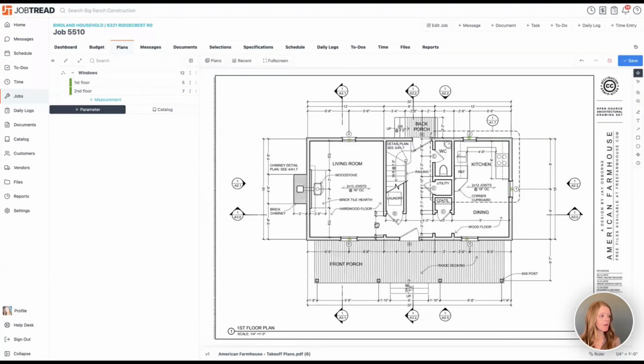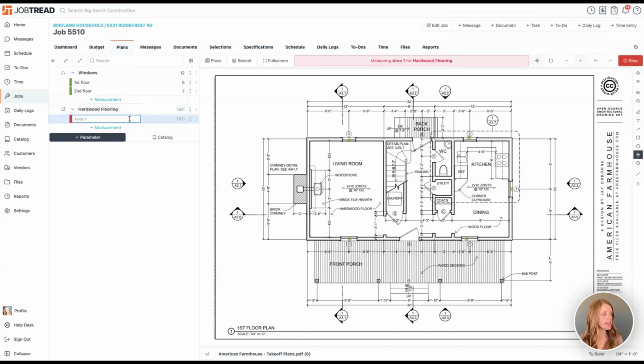There it is. And we want to measure our hardwood flooring for the house. So I'm going to click plus parameter, and I will choose my area parameter. And this will just be hardwood flooring. Perfect. And then I hit enter, and now I can start measuring for the hardwood. So right now, by default, we're going to be using a polyline for that measurement. So as you can see, it says hardwood floor.